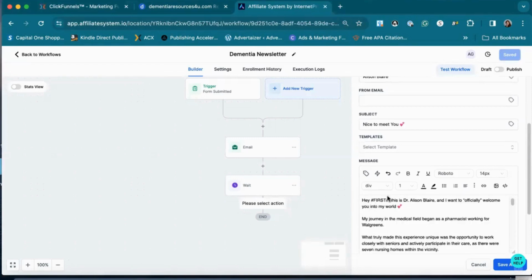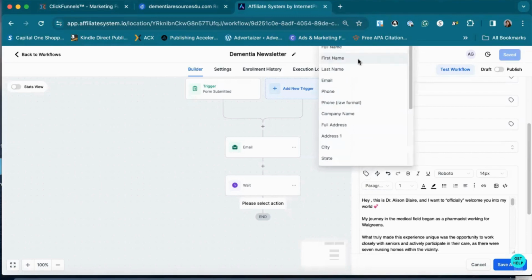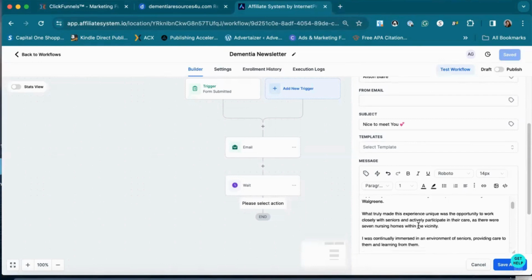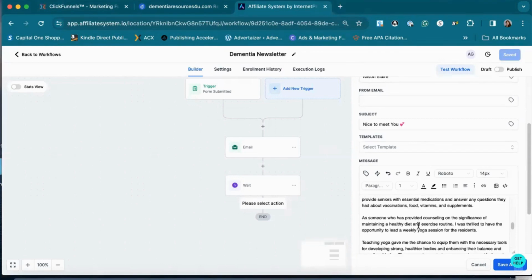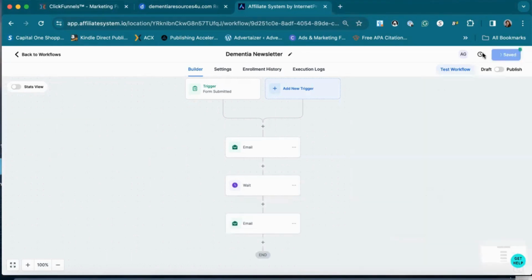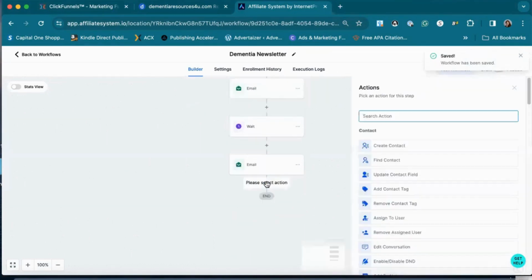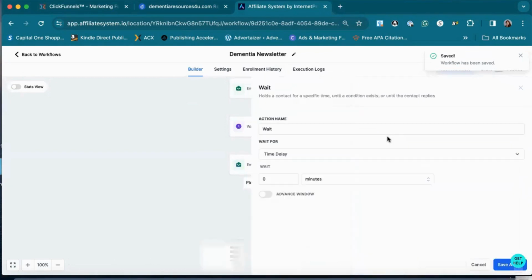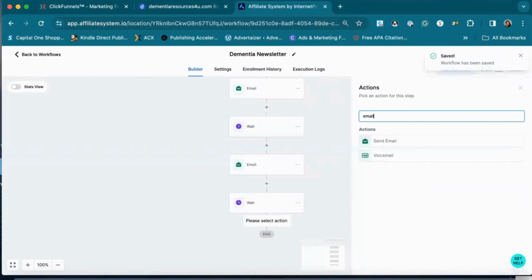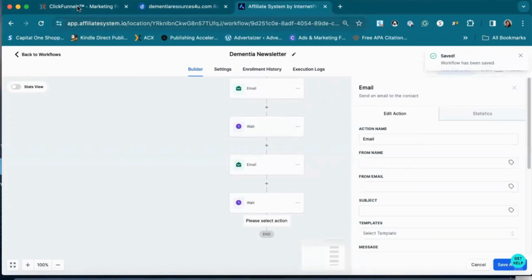Now there's some things I have to change. So it's not first name anymore. We're going to use a custom value, contact, first name. Okay. So that looks pretty good. We'll save it, and then I'm going to have the rest of them do every 5 days now. We'll do 5 days. Save, we'll add another email, send email, come back to ClickFunnels.